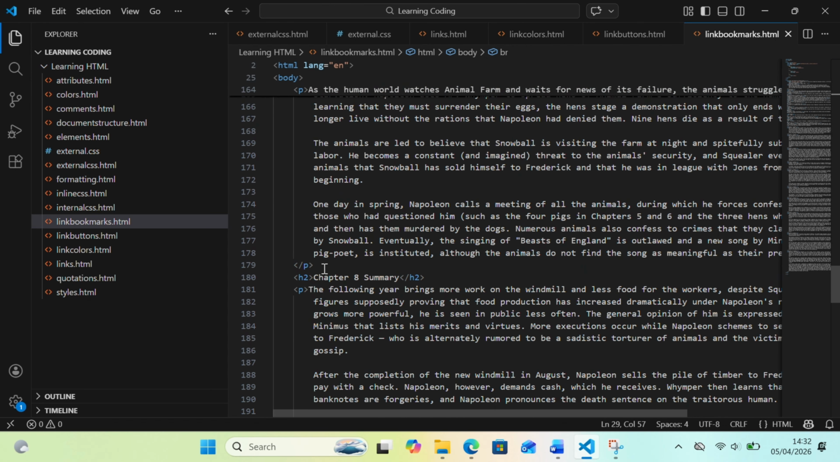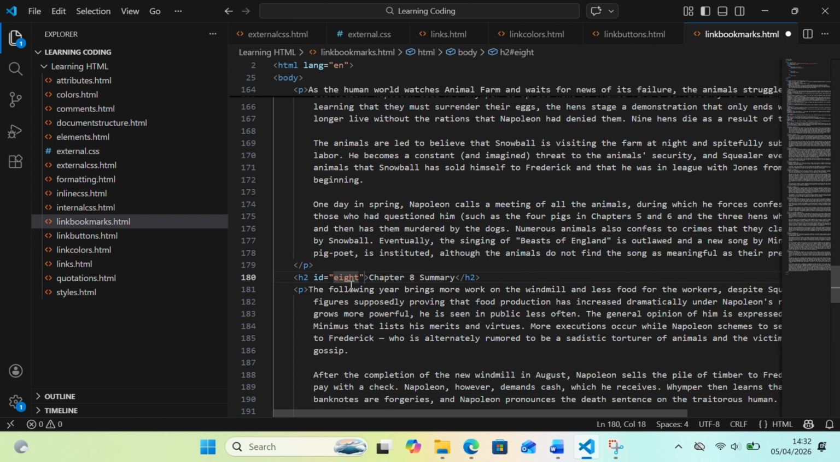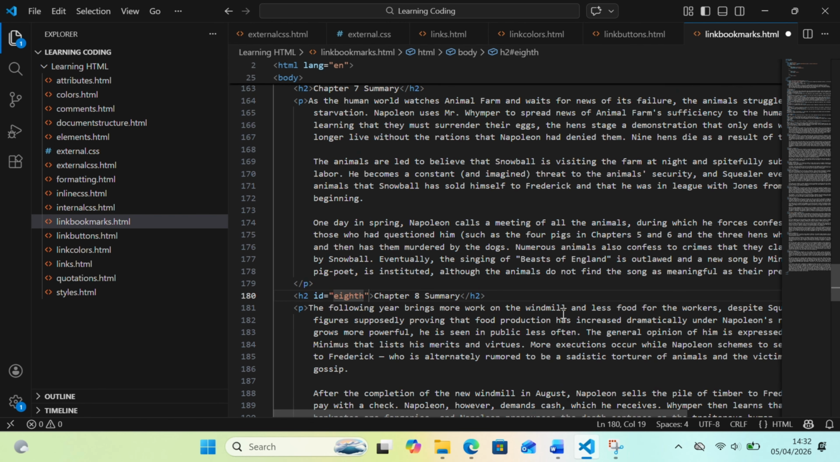Go to any section of your page and type in ID in the opening tag and type in any short word for the value. The ID attribute is a unique identifier assigned to a specific element like a heading or paragraph on a web page to serve as a target destination for a link.